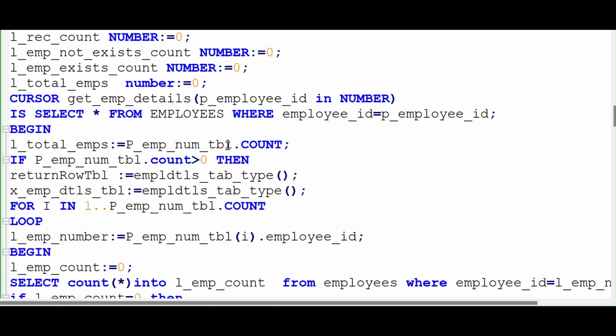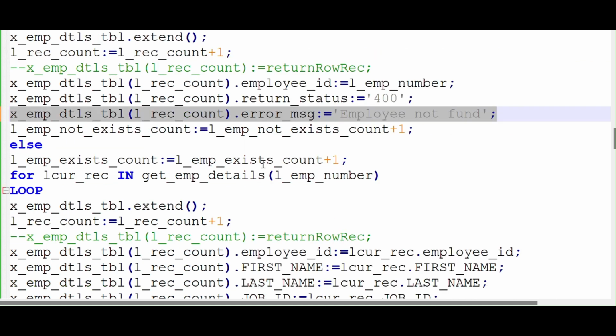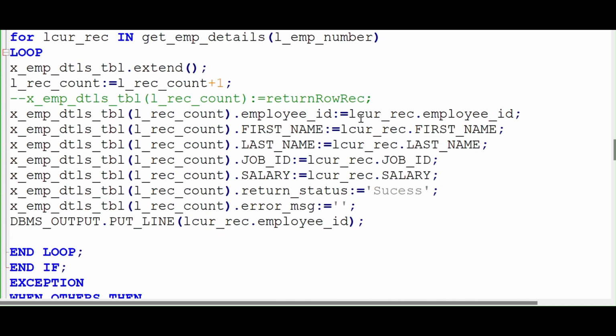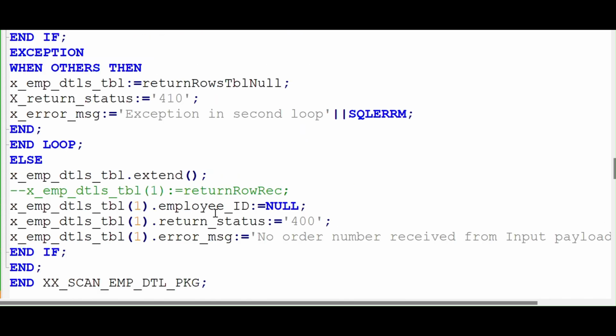Okay. Suppose you send the wrong employee ID, we can update saying that employee number not found. Okay. So in case of successful validation, we are retrieving all the details and also we can capture the return status as success. It's a simple package. So we can execute this and we can start developing the integration. Okay.